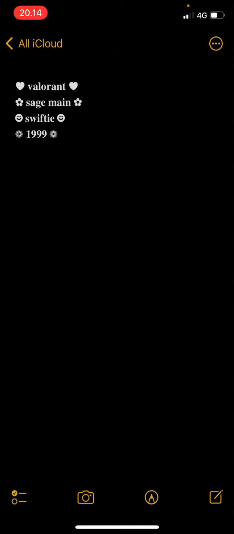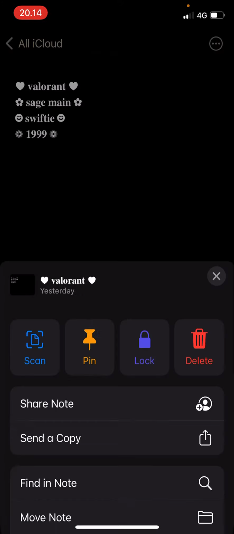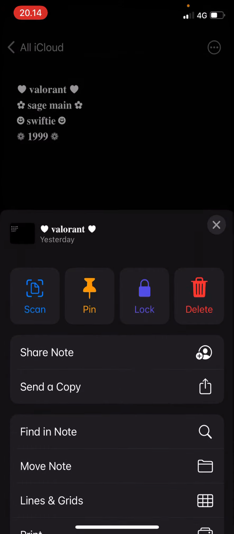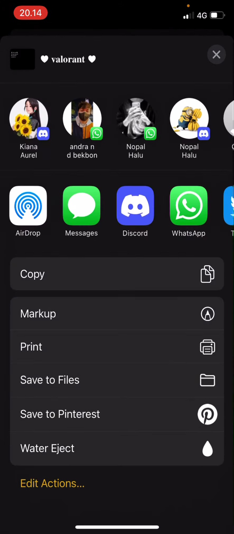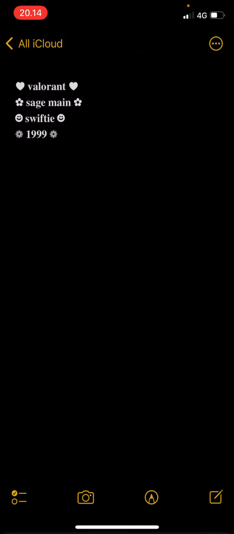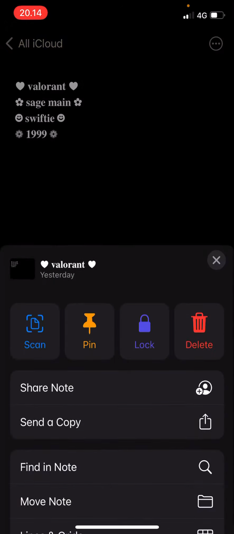In this video, I'll be showing you guys how you can share notes and collaborate on your iPhone. So to share, you're just going to press the three dots on the top right corner of your screen, and you are then going to press send a copy. Here you'll then just send a copy to the person you want to send the notes to.